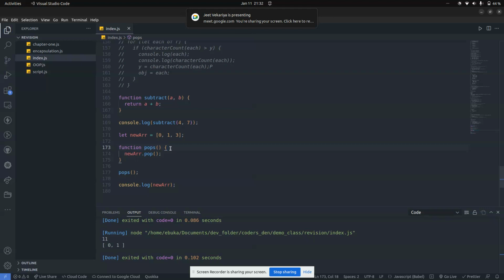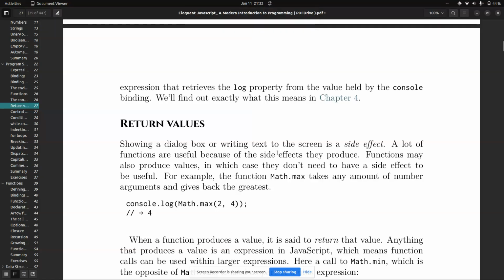An impure function can also be useful for things like, just like we are hearing now, writing to the screen or dialog boxes. These are side effects.